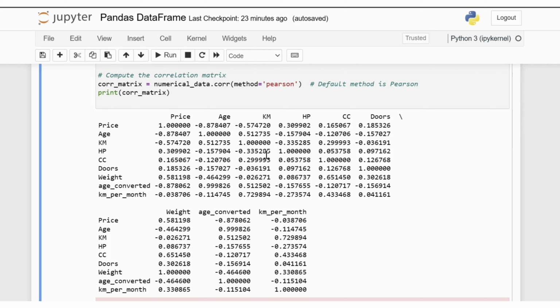Here's how to interpret some typical values. Diagonal values, which are also called self-correlation, are always 1. A coefficient of -0.87 between car age and price indicates a strong negative correlation. As the car gets older, its price tends to decrease. A coefficient of 0.58 between car weight and price suggests a moderate positive correlation: heavier cars tend to be more expensive.